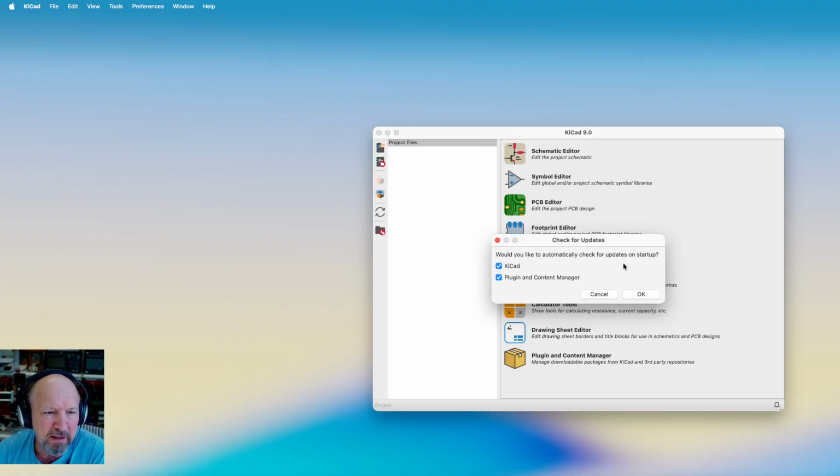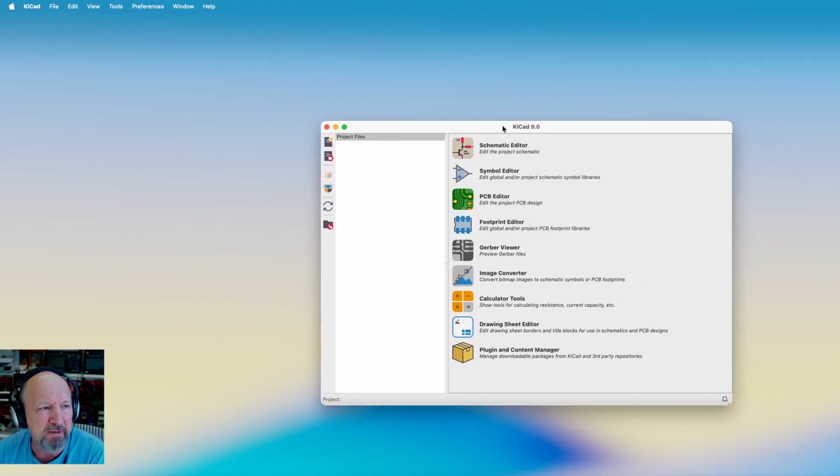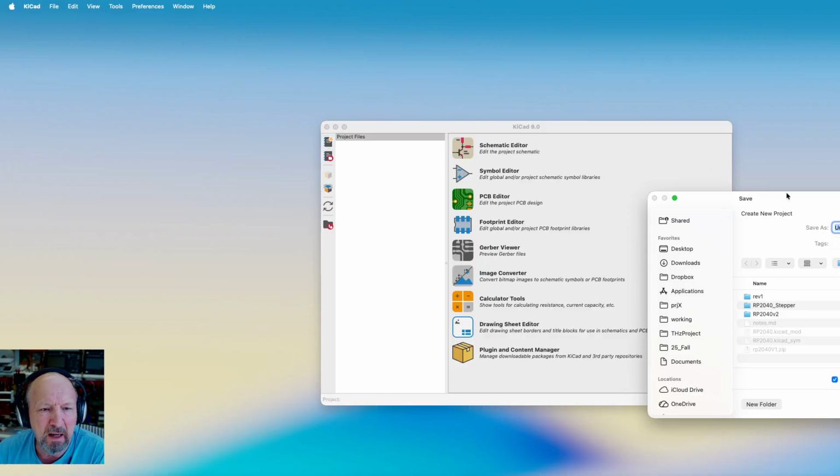Would you like to automatically check for updates on startup? Yeah, we can have it check for us and all that. Next up, we need to name our project and pick where we're going to save it. I'm pretty picky about directory structures and stuff like that. So I want a new project. New project. There's a little window right here, and we can click that.